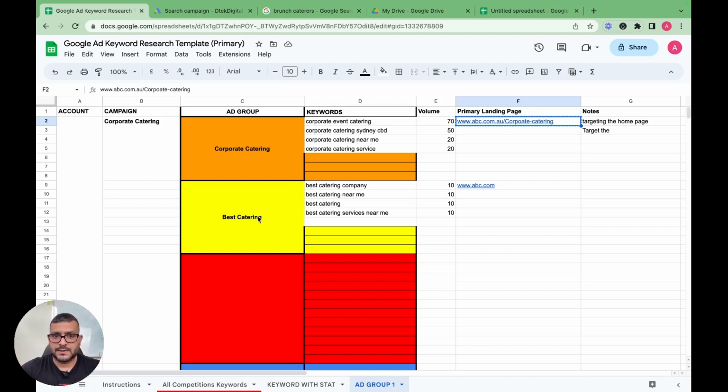Here is another ad group in the same campaign, which is best catering. Then we have the best catering keywords in here, and I have put the search volume here, as you can see. So it becomes easy for us to see how many searches we have for those particular keywords. Let's say we are targeting this keyword, we know that there are 160 searches for this ad group, and then we can find out what results to expect.